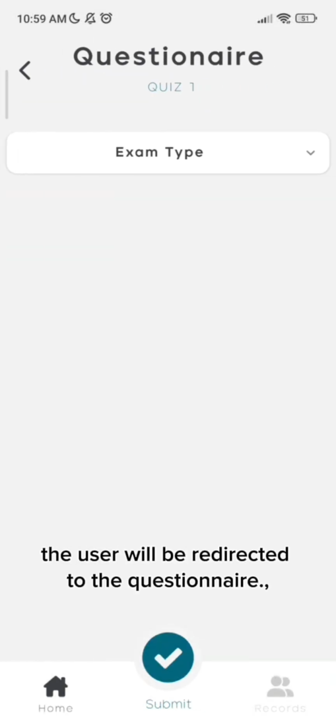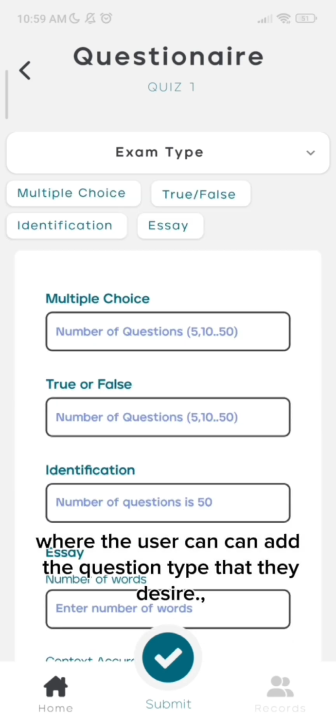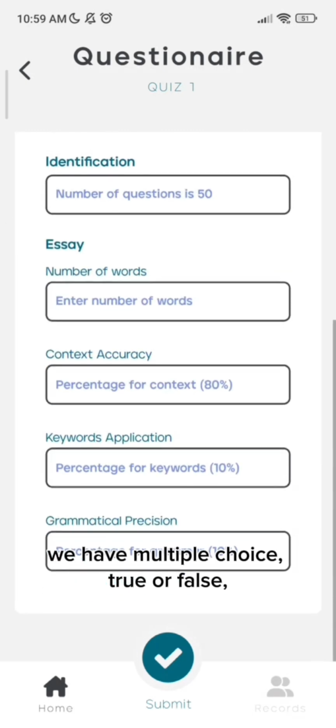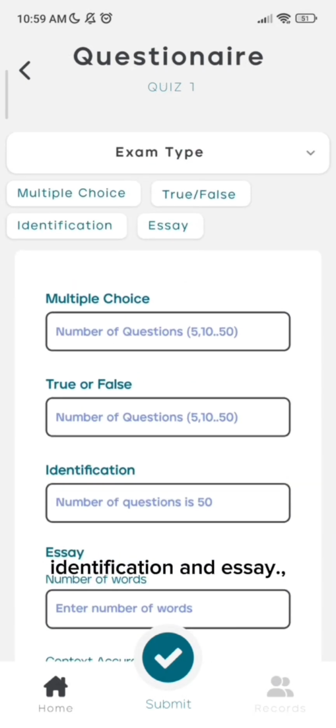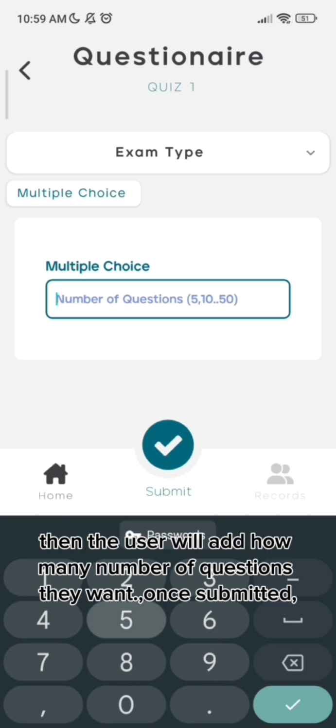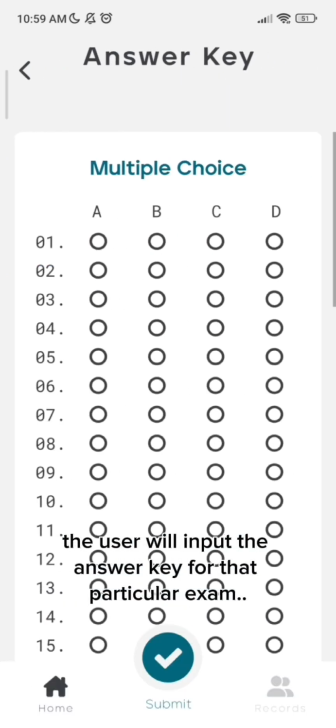Once the user goes to a certain exam, the user will be redirected to the questionnaire, where the user can add the question type that they desire. We have multiple choice, true or false, identification, and essay. Then the user will add how many questions they want. Once submitted, the user will input the answer key for that particular exam.